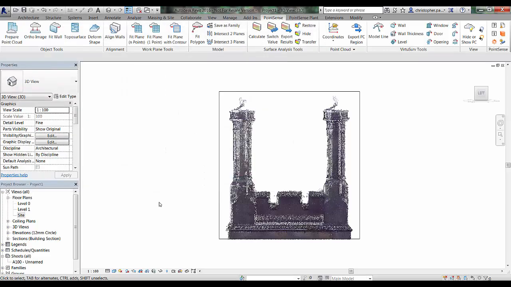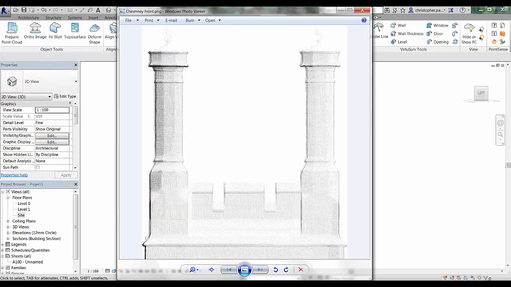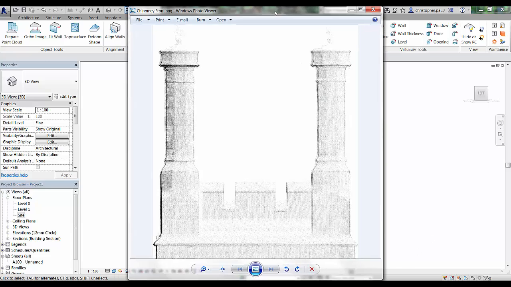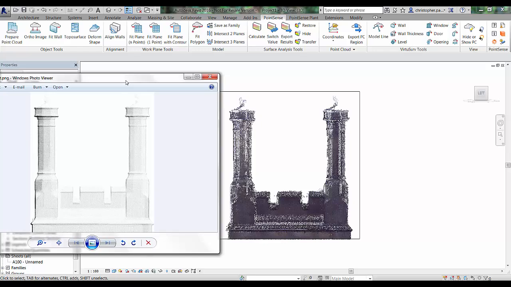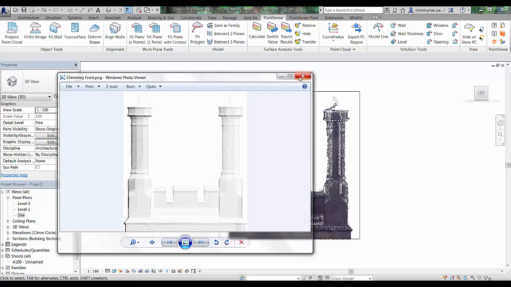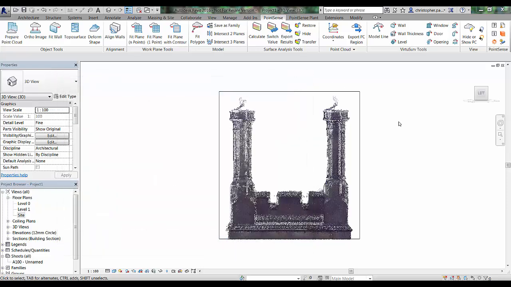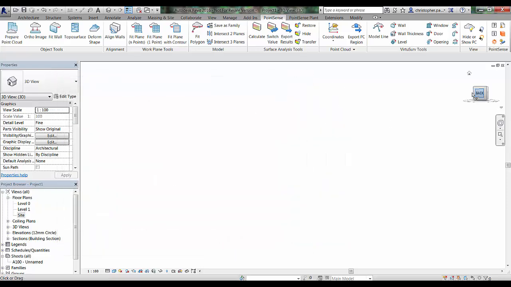What I can also do now is open that up and have a look, and we can compare the two images. Here's the PNG file compared to what we have inside Revit. You can see it makes it a little bit clearer as to where the edges are of the chimney construction.